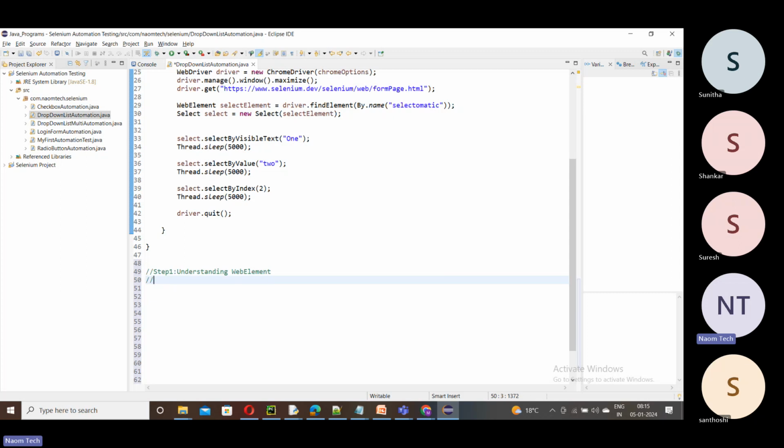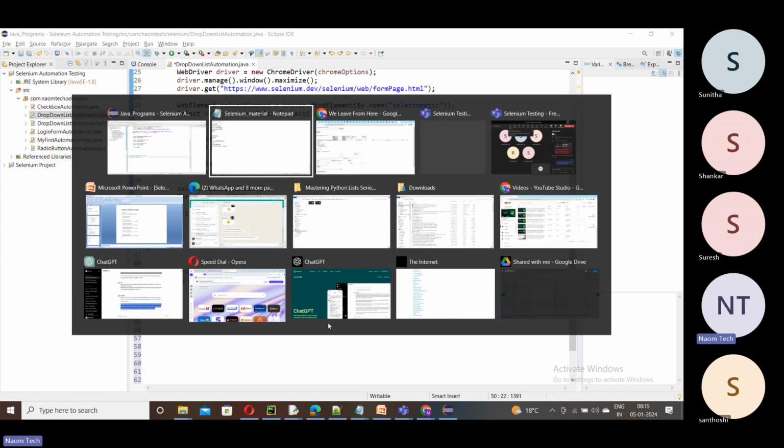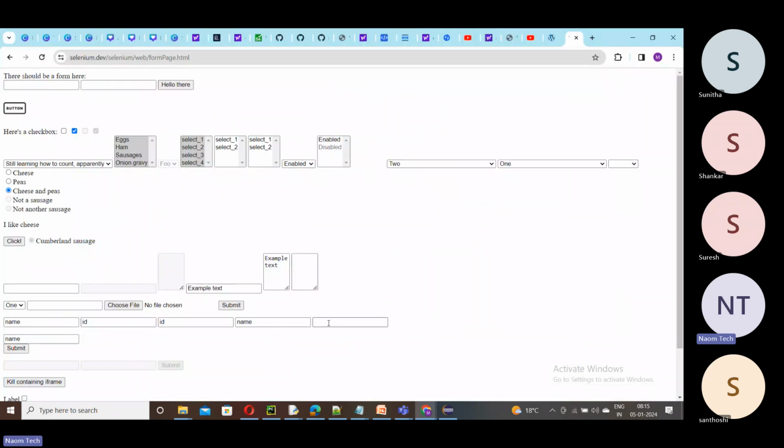Second thing is locating. You have to look at how you identify and locate web elements, which is important. I think we are seeing this in every session. In each session, we are discussing how to locate these web elements. So getting clarity about your web element is one step, and the second step is locating. How do you identify this web element?